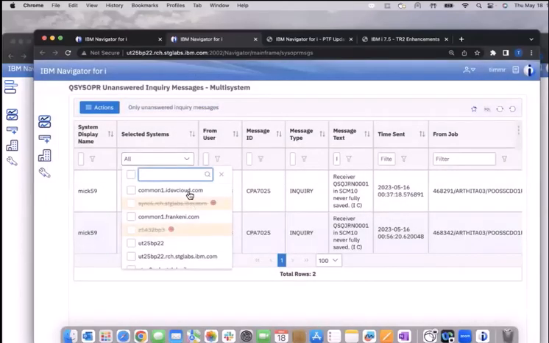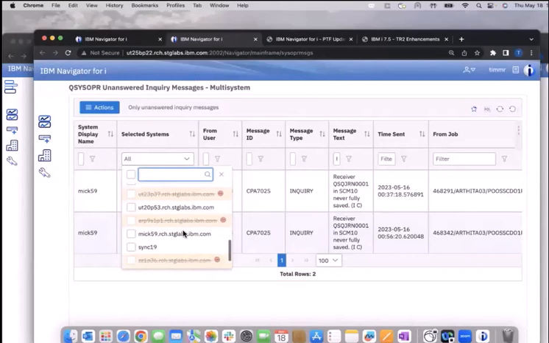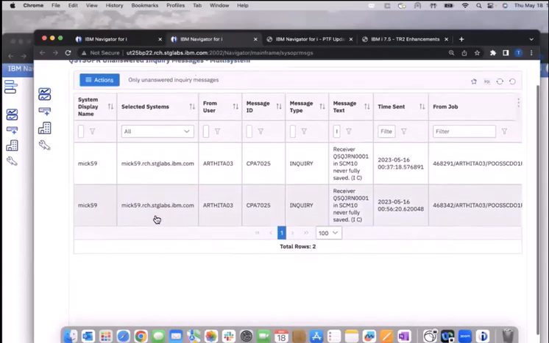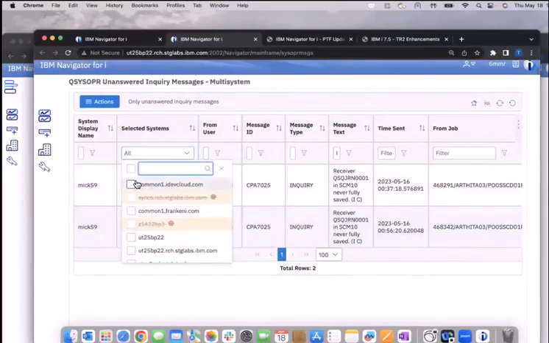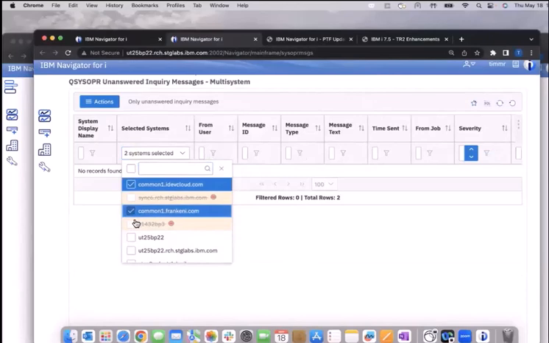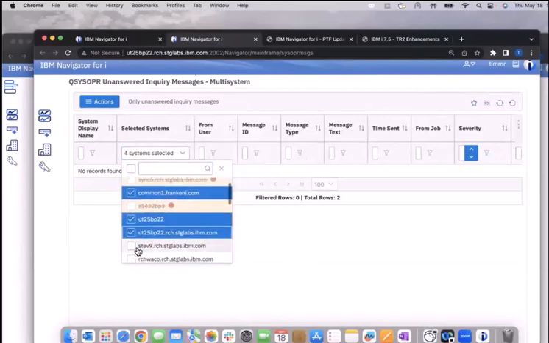Selected system. All of these systems are currently available to me. And if I scroll down, is that the only one that I got selected? I wanted to select all of them. Common one, I can go have all of these.